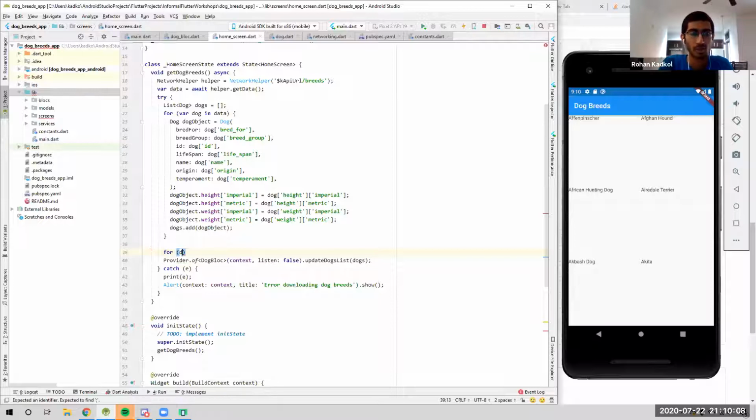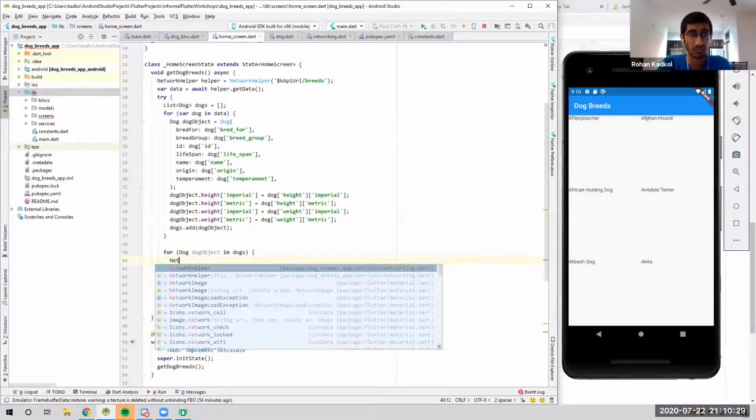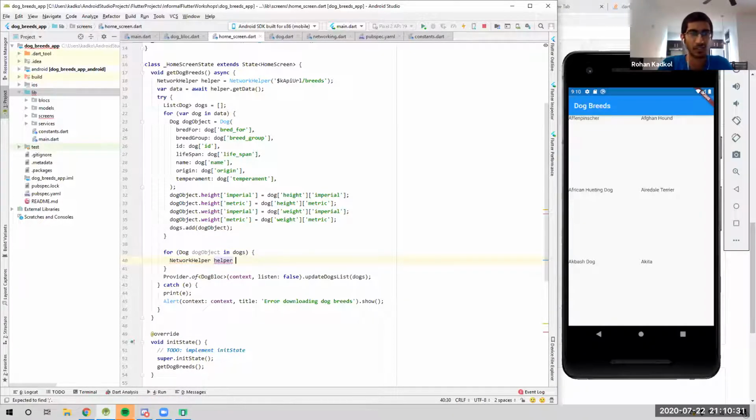So now for each dog we have to go through. So for var dog object in, we can't use this. Okay, we can use in dogs, which is this list of dogs here. For each of these, you have to create a new network helper. I don't like this. It is equal to new network helper.